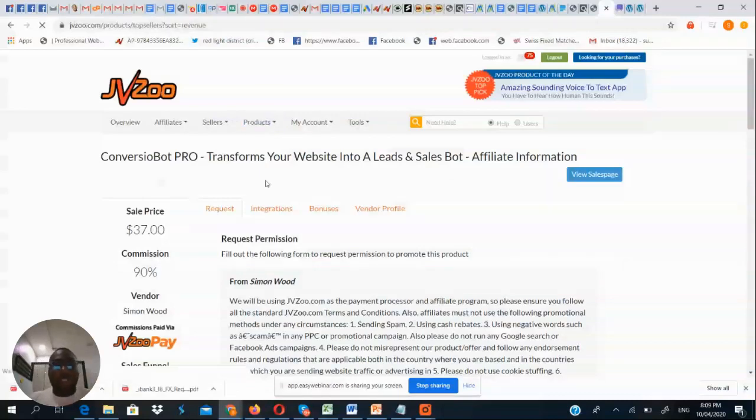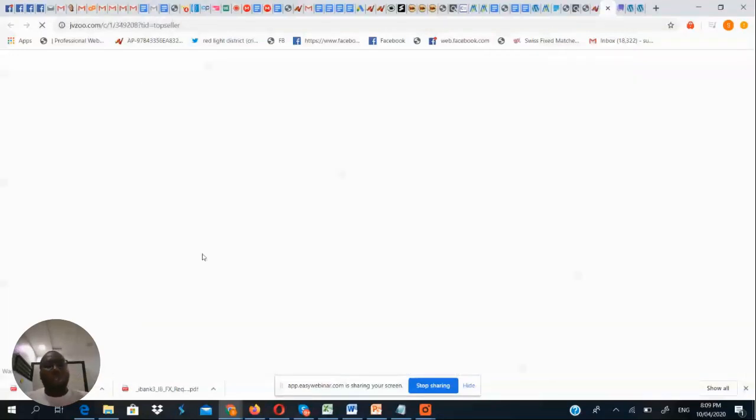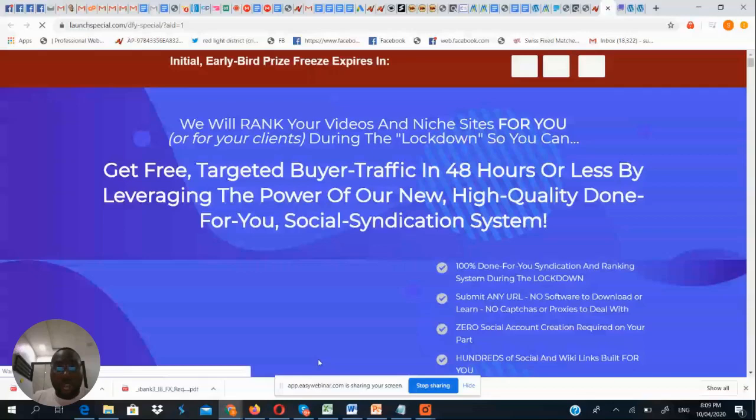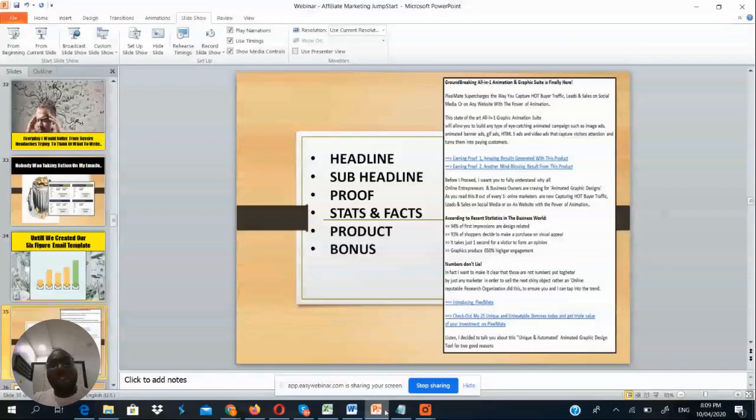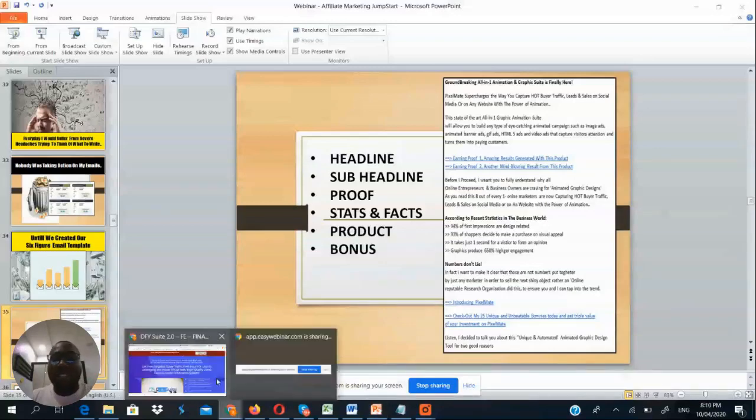I'm going to click on this product now to use as an example. What do you want to do? You want to be able to use this formula I'm sharing with you today to craft your sales copy. So regardless of your experience, just follow these steps. You can write it down: headline, sub-headline, proofs, facts, product, bonus. Following this, you can write a promotional email yourself without any writing experience.